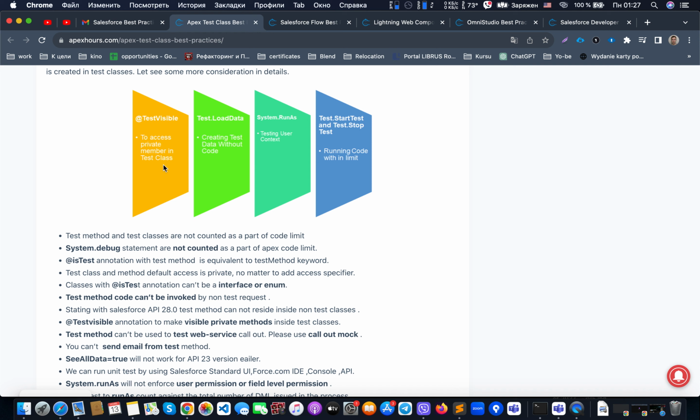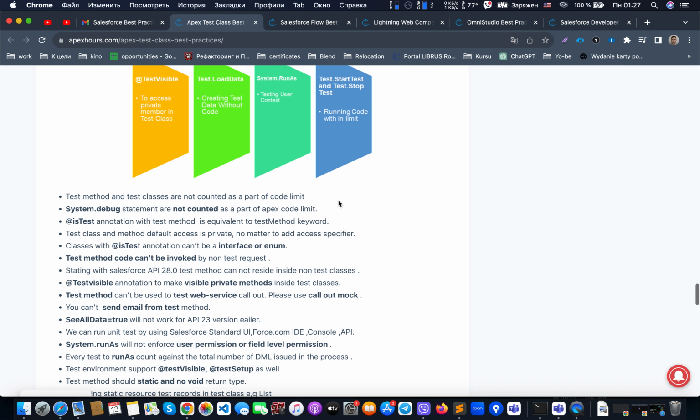So then load data we already discussed, runAs we already discussed, and start and stop test we also discussed. Alright, test methods and test classes are not counted as a part of the code limits.